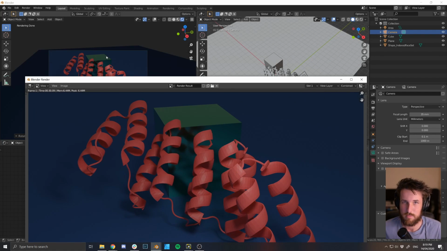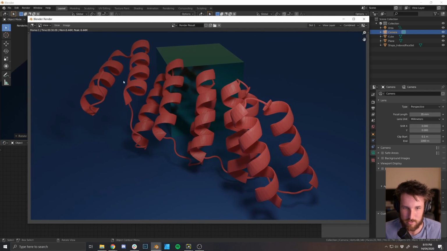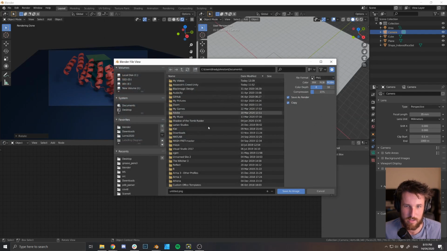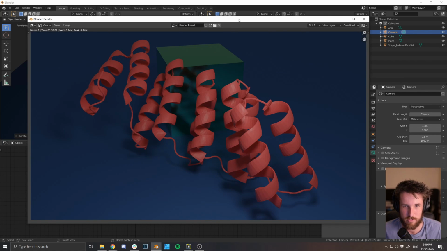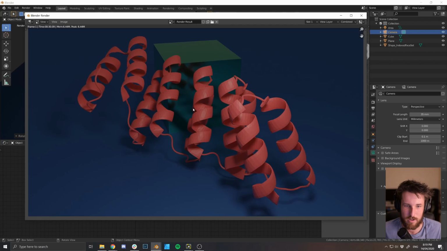In the preview, it sort of previews it, but it just doesn't trace through as many photons as you would in the final rendered image. And so now we have a final rendered image. You can just go image and save as, and save this image somewhere on your computer. So I'm just going to save that to the desktop, untitled.jpg or PNG. Sounds good. Now we've got a rendered image.